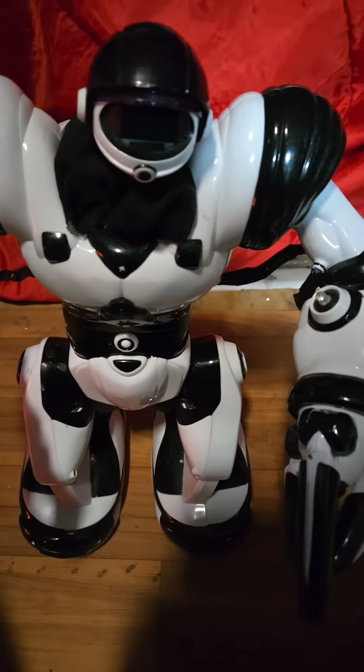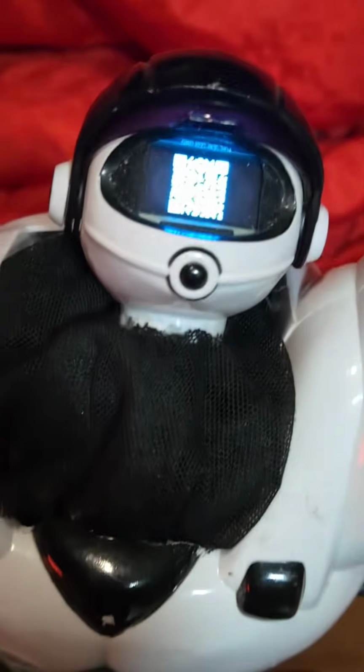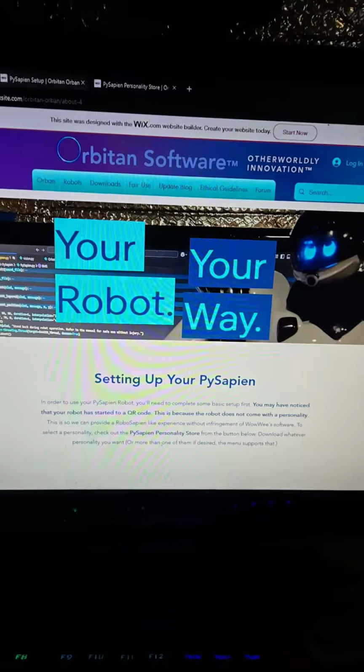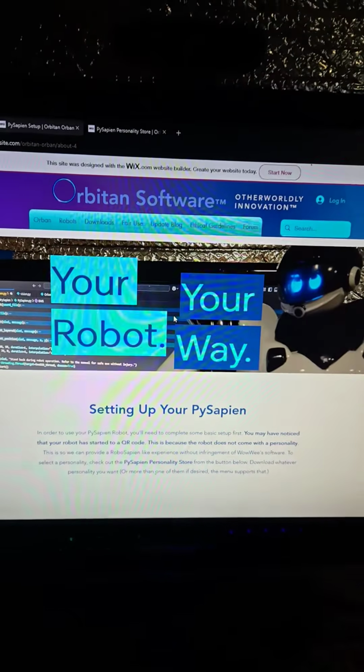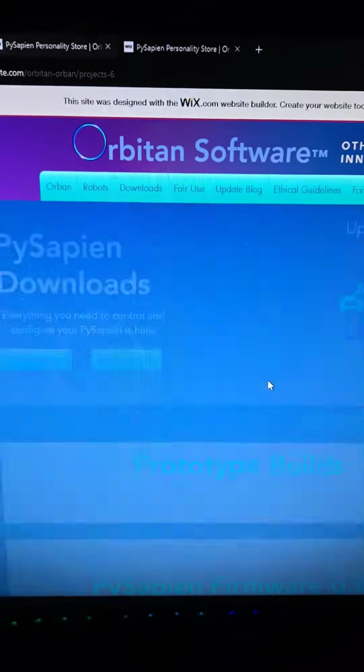So I've decided to give Robosapien a few big firmware updates. As you can see, he's doing something new that he didn't do before. And now the robot is displaying a QR code. If you scan the QR code, you'll get taken to the setup website. I've also added a downloads page for all the software for the robot, and a personality store.